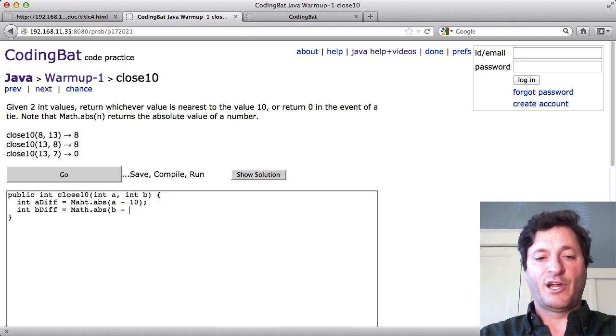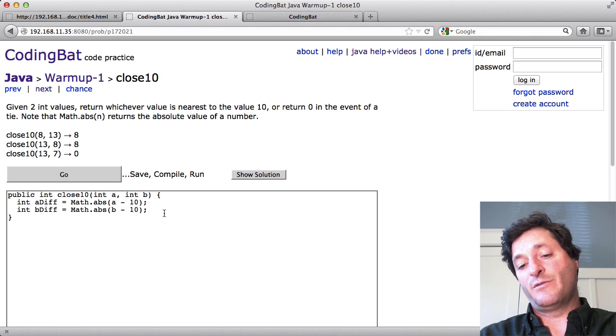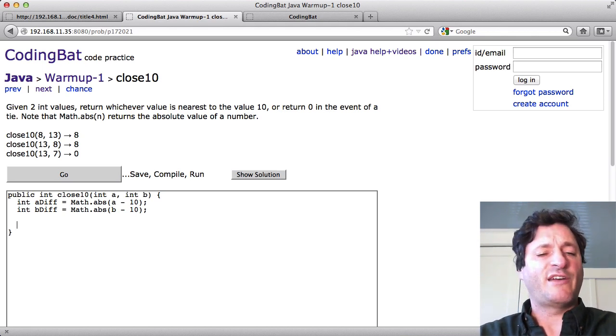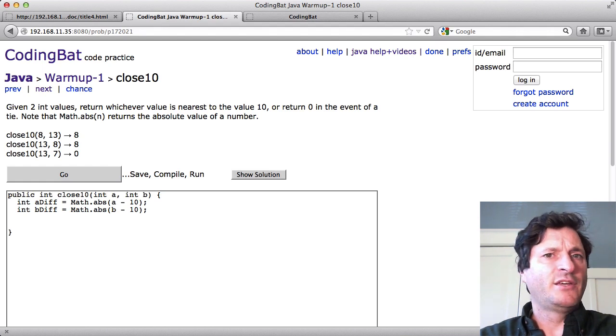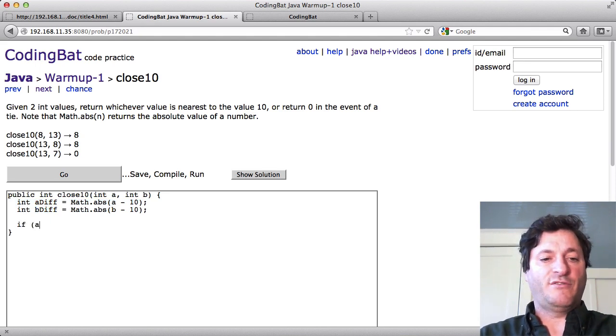What I'm going to do is make local variables aDiff and bDiff, just storing the A difference and B difference, because in the logic you use those values so much that having them in local variables makes it cleaner. So what does it say? Return whichever is nearest to the value 10. What would it mean for A to be nearer? It would mean that aDiff was smaller than bDiff. So if aDiff is less than bDiff, then A is closer to 10, and I want to return A.